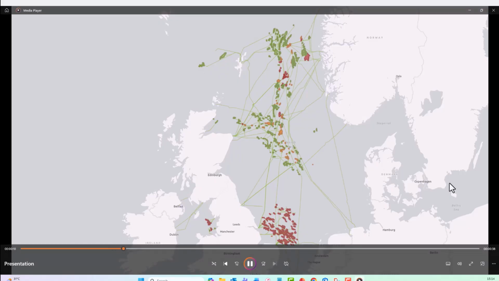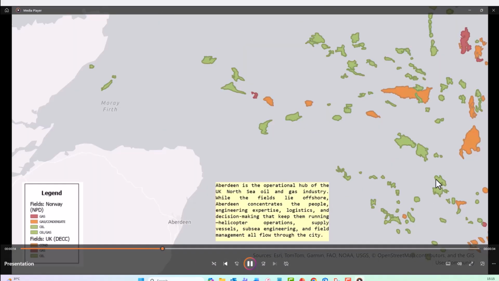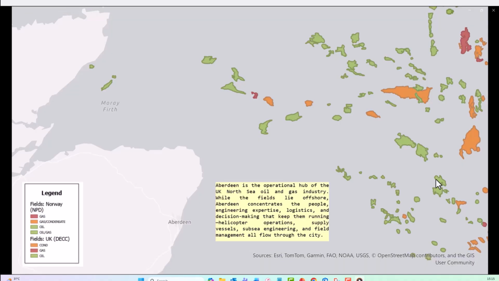So that is how to set up a presentation in ArcGIS Pro. And it's quite a nice little feature to have, I think.